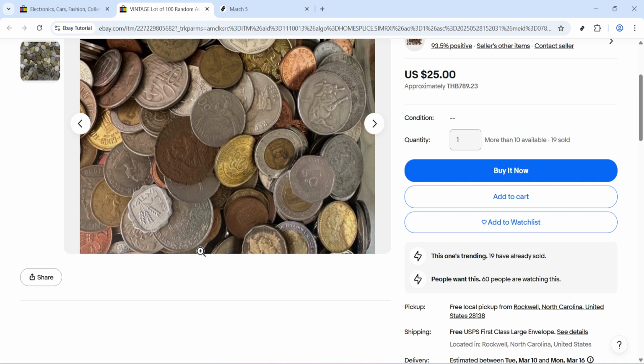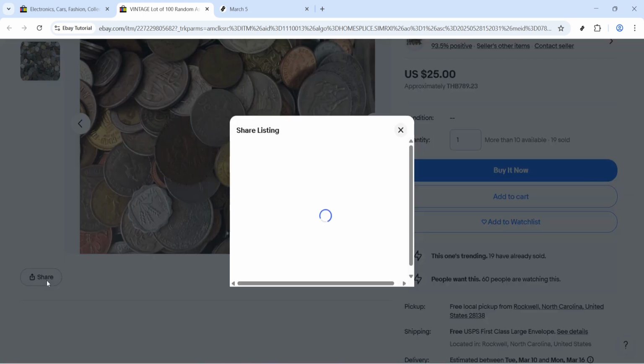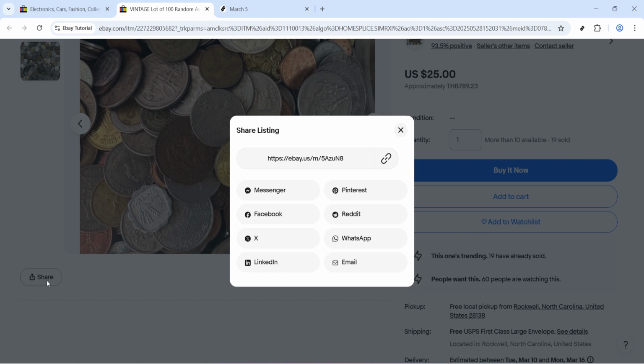Next, look for the share option on the listing page. On desktop, it's typically near the title, price, or right alongside buttons like watch and add to cart. On mobile, it may appear as a curved arrow or a share icon near the top of the page. If you don't see it right away, scroll a little or expand any overflow icons.